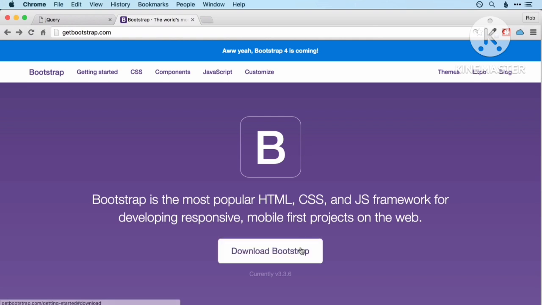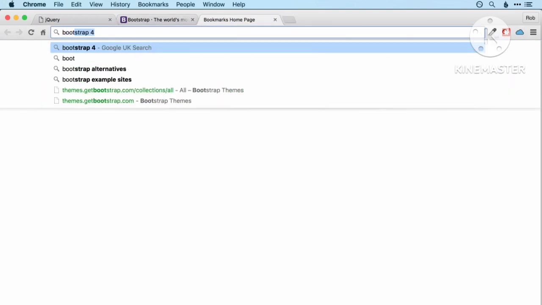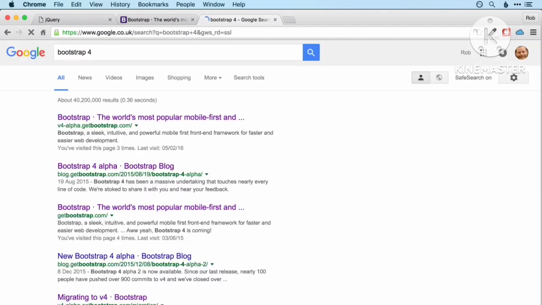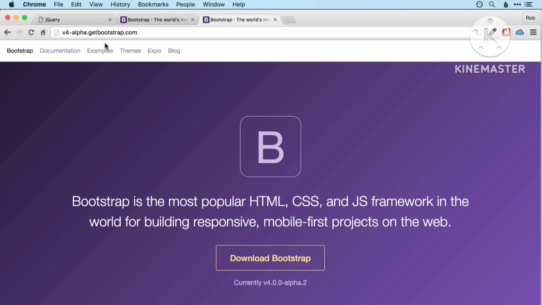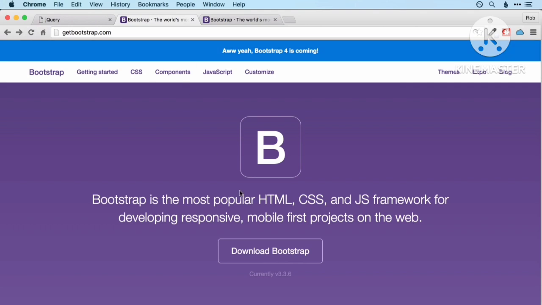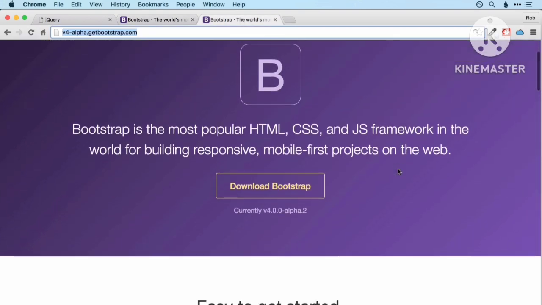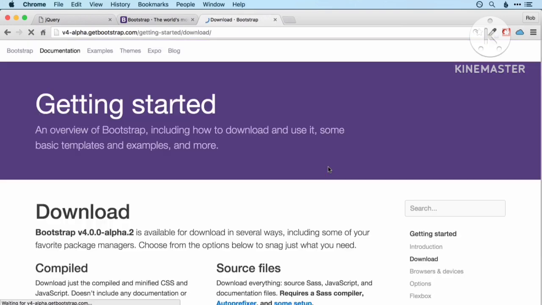So that means if you're watching these videos and when you go to getbootstrap.com it says version 3, then you should have a quick Google for Bootstrap 4 and then click on the top result. So as I'm recording these videos, Bootstrap 4 is at the alpha stage, so I'm going to be using this website, but you might be using a different one if version 4 is in beta, for example, or if you go to getbootstrap.com and it says currently version 4, then you can just use that version. Either way, I'd recommend starting off by clicking the big Download Bootstrap button.